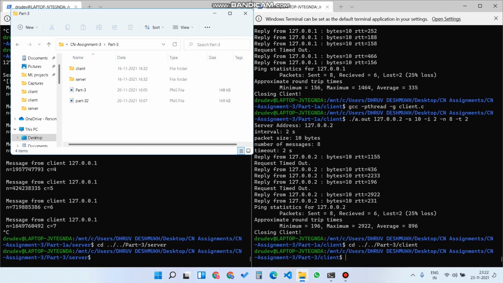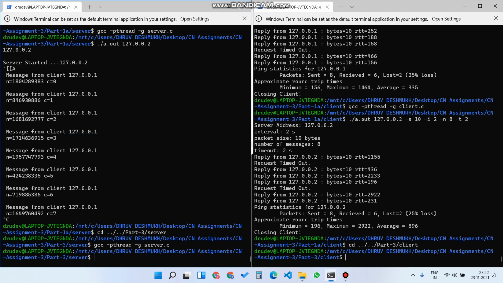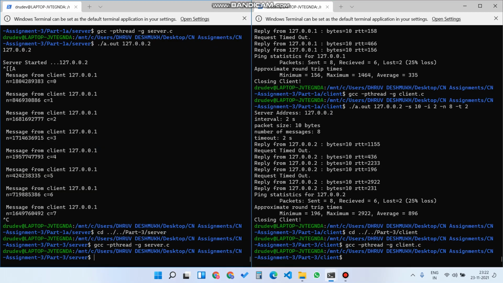So this part asks us to make the UDP echo client-server that we made in part 1A protocol independent, that is IPv6 or IPv4 independent. Now I will quickly demonstrate how it is working and then I will quickly explain the code. So first I will compile the server as well as the client. Now for running, you can see that first I will run it on localhost.